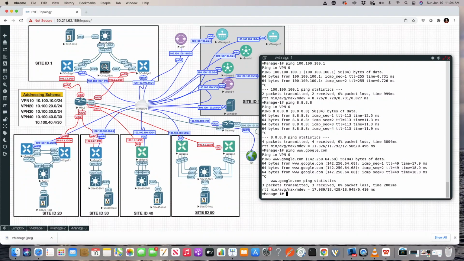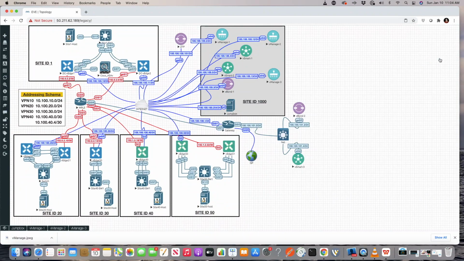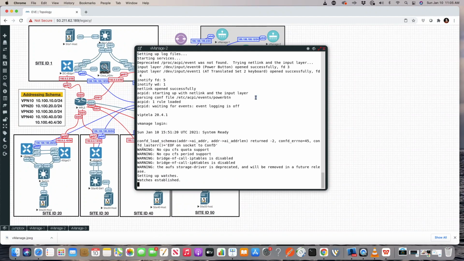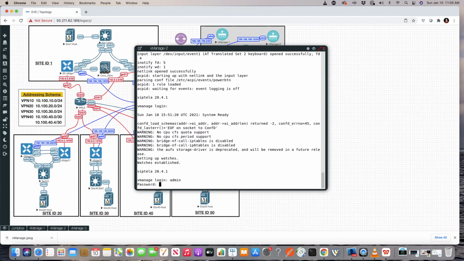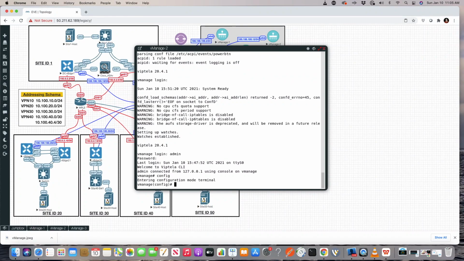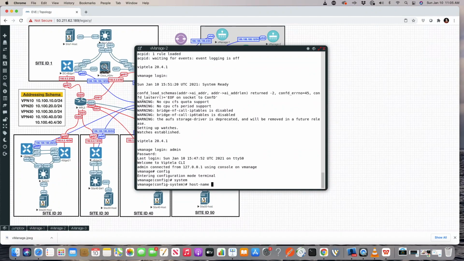So what I want to do now is I want to go ahead and do this configuration for the remaining vManages. So all I'm going to do is I'm going to minimize this one, and I'm going to go to vManage 2 and I'm going to give vManage2 its configuration. So again, I'll just set this up so that we can see it. I'll log in admin, config. We'll go to the system configurations first, where we'll assign the host name. This is going to be vManage2.